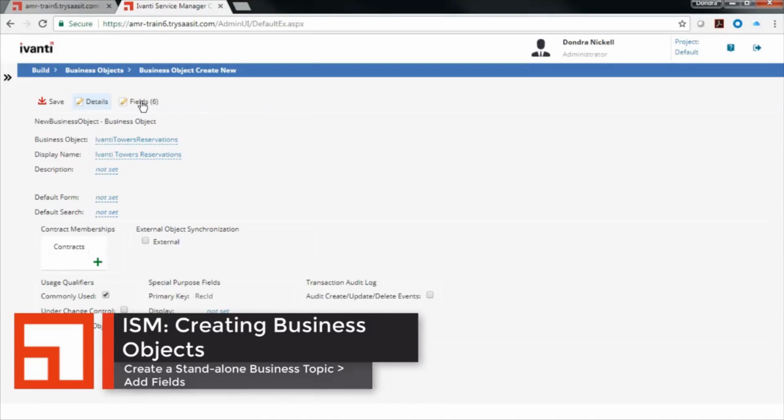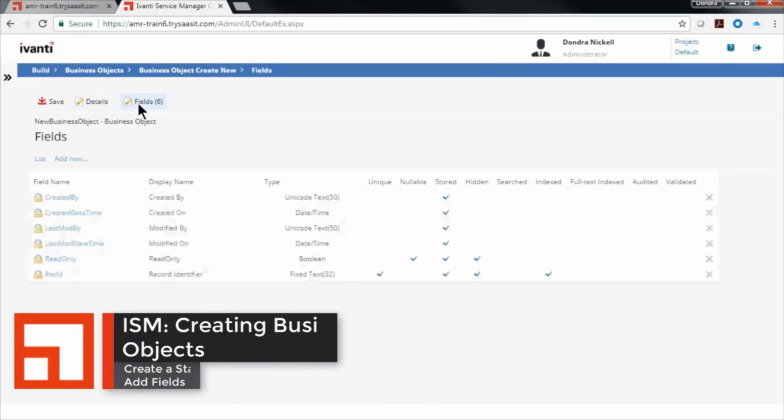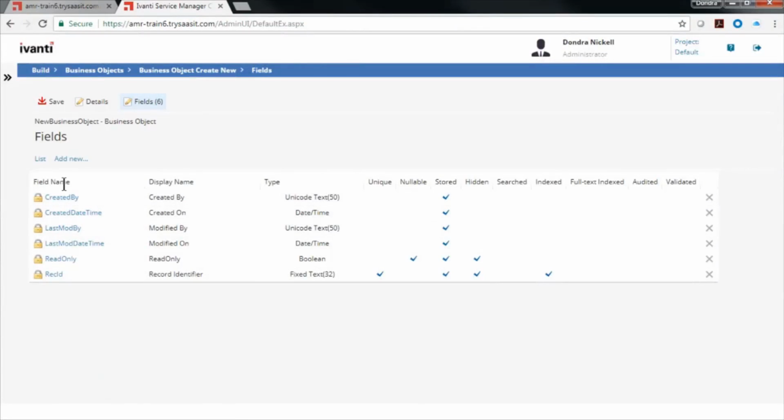Okay, so now I'm going to go up to Fields, and you can see there's already 6 fields there. If I click on this, I see those 6 fields. And so we've got created by, created date and time, last mod by, last mod date and time, read only, and rec ID. These are the standard fields that are going to be created whenever you create a business object. And the created by and the mod by here, these are going to get populated automatically. And you'll learn more about that in the business rules class.